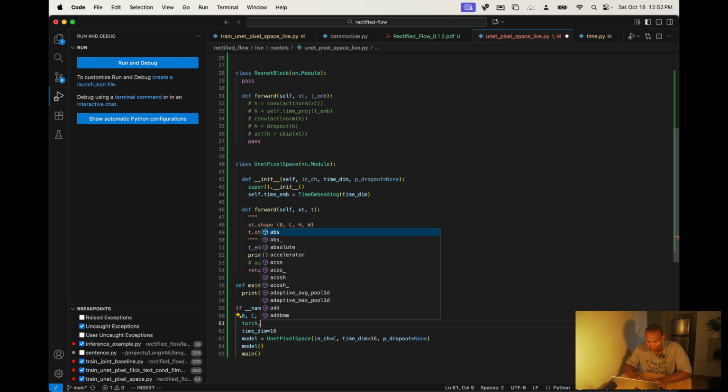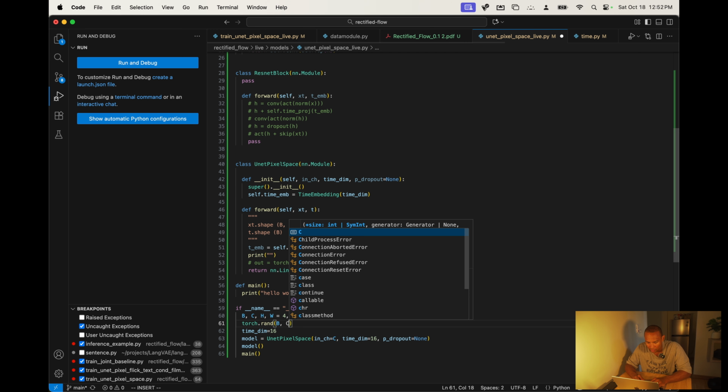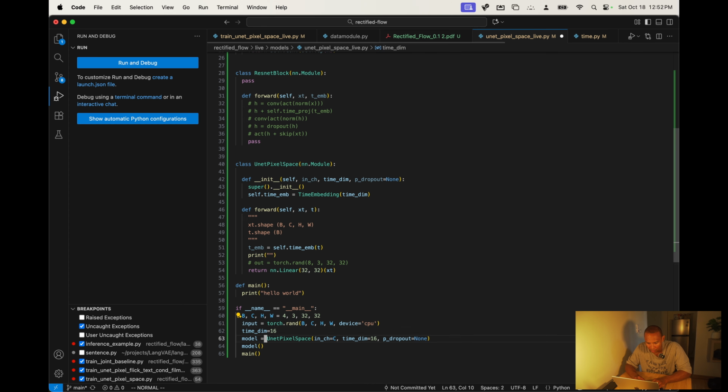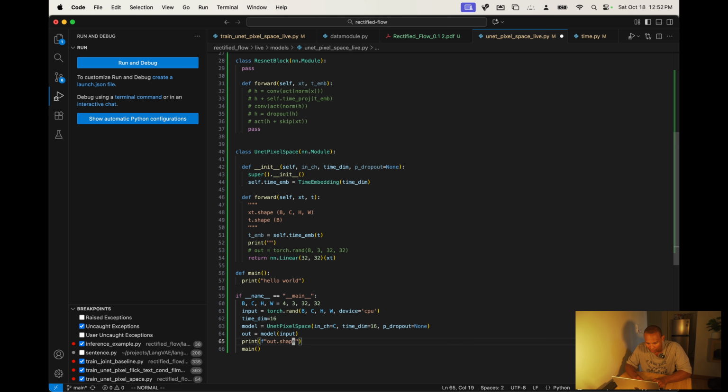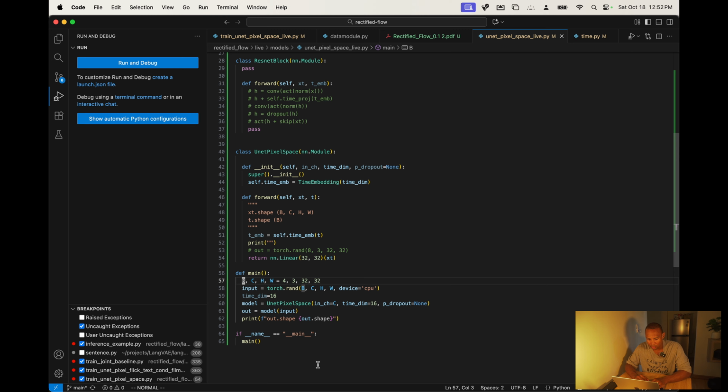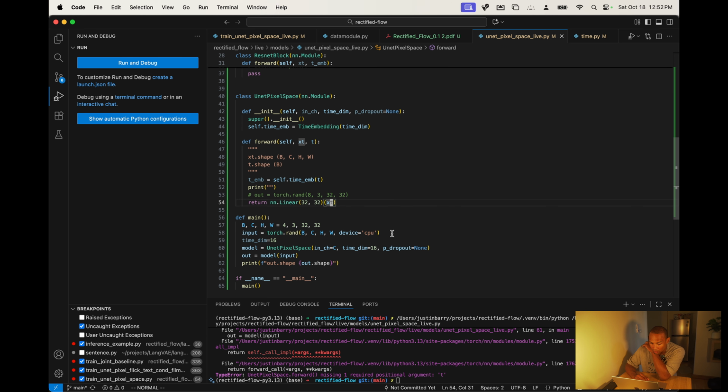torch dot ones or torch dot rand, C B C H W, input, out dot shape. Okay. All right. This should actually run. So let's just run it really quickly.